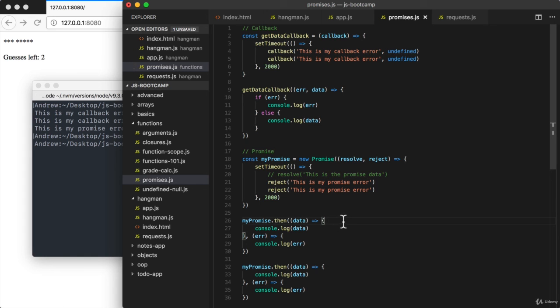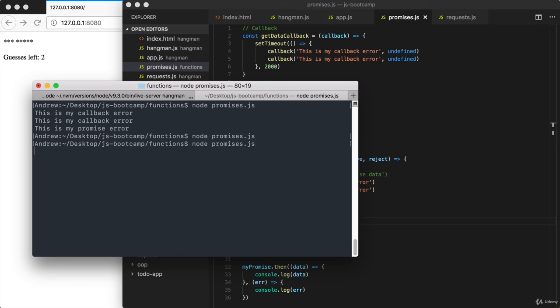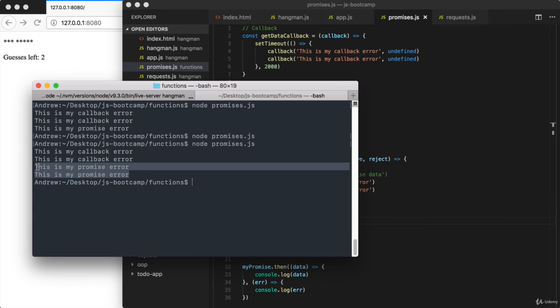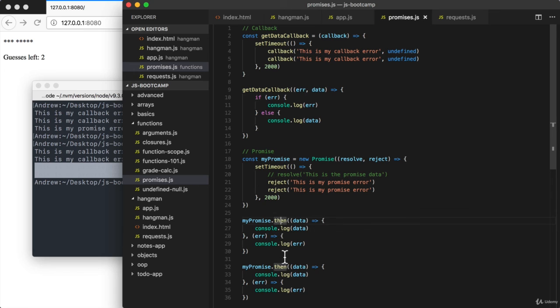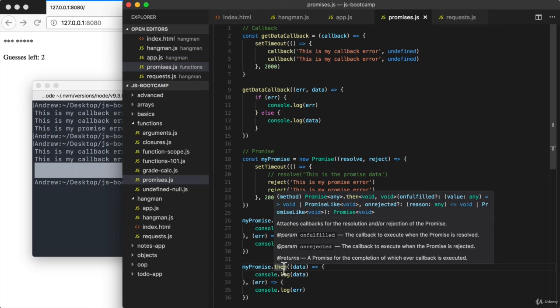We can see that this works by saving promises.js. Over here, I'm going to rerun the script. We wait our 2 seconds, and what do we get? I get 2 calls to this is my promise error showing up. And that is because we have 2 calls to then right here, but we did not have to wait 4 seconds. We just had to wait 2 seconds. We waited for the promise to resolve or reject, then both then methods responded to it.